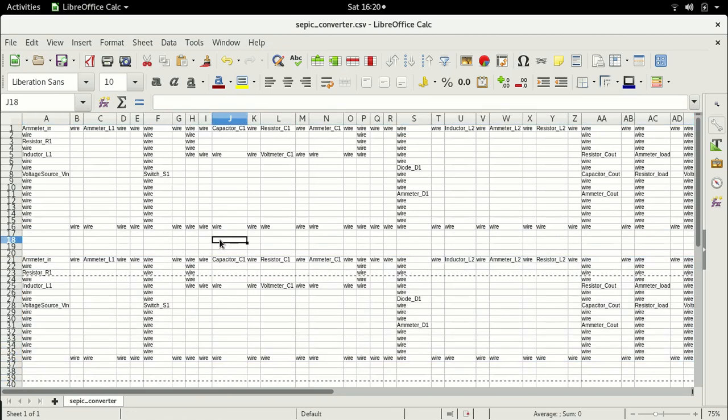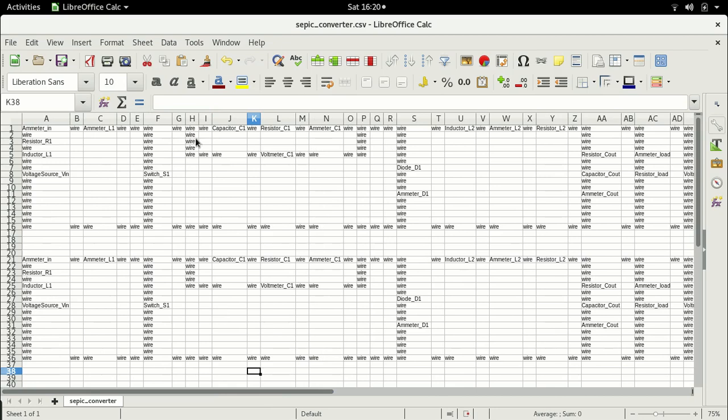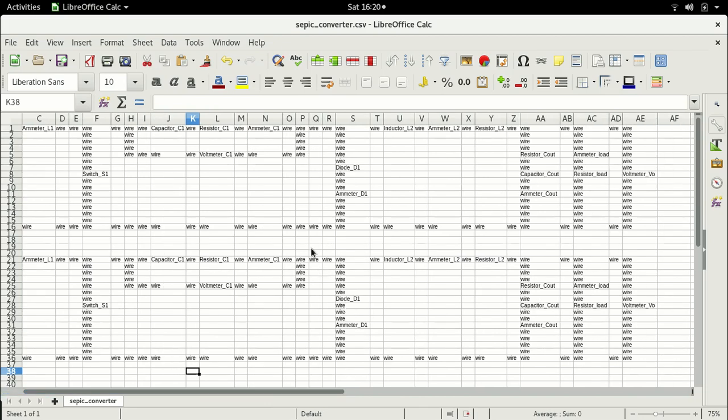The reason is because a SEPIC converter is just a minor modification of a buck converter. Now, in a SEPIC converter, the first stage is exactly the same. Everything is exactly the same. The change happens only after the decoupling capacitor. So up till here, we are exactly the same. From this part on, these two branches change.